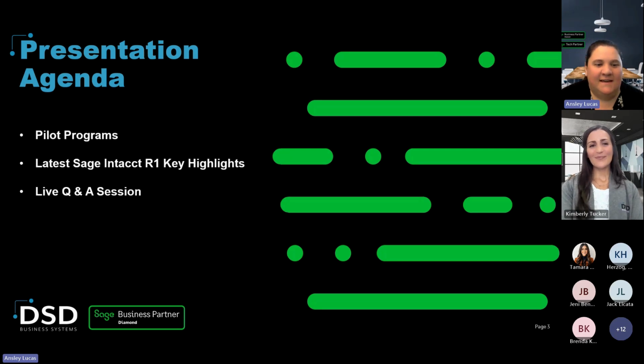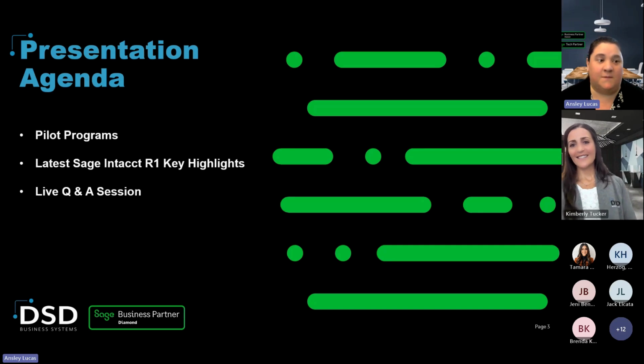But today we have three main areas, and then you'll see some of the subcategories when we get to them. We're going to first talk about the pilot programs, because there are a lot of pilot programs available with this release that people may want to participate in, and we want to make sure you know what those are so that if you're interested, we can try and get you signed up. Then we're going to roll into the key highlights that we picked out to feature on the call today for release 1 for Sage Intacct, and then we'll do the live Q&A session.